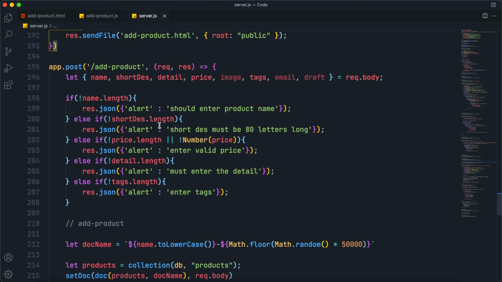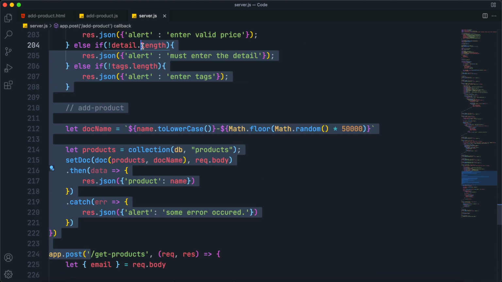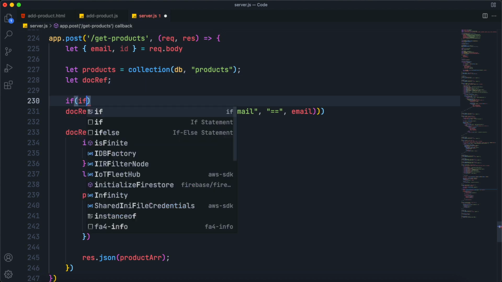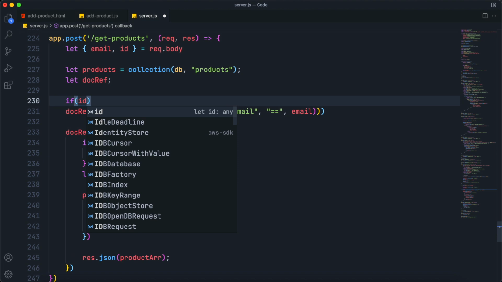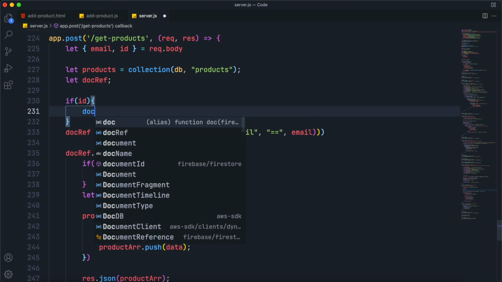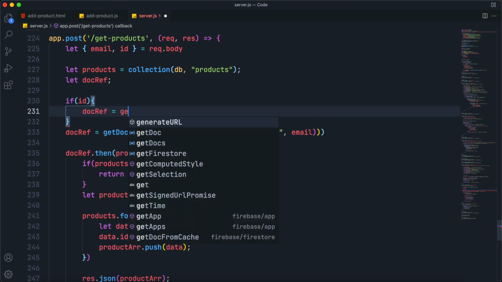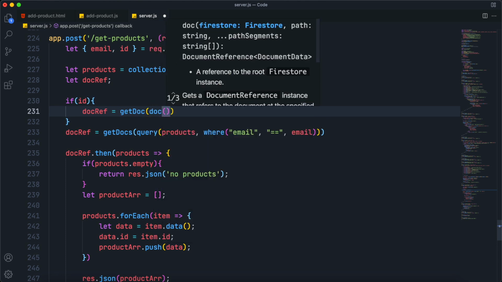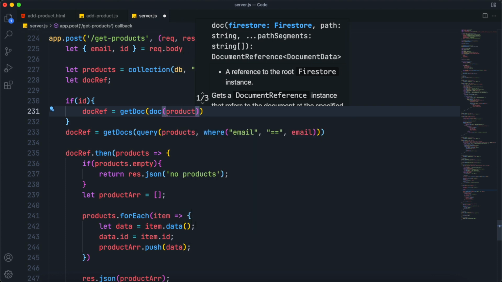And yeah, now our get product is basically designed for emails, but for now we have to design it for IDs also. So make an ID variable, define it here, and then add a condition checking whether we have ID or email. If we have ID, change the docref to something else, and if we have email, change it to something else. So inside this condition, set docref equals to get doc. Make sure it is get doc, not docs.